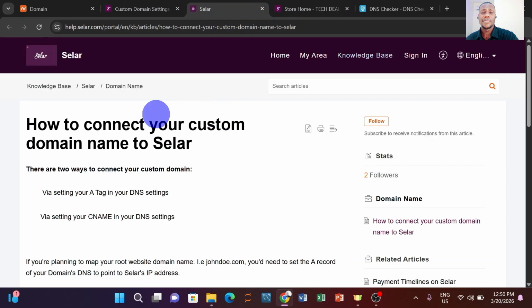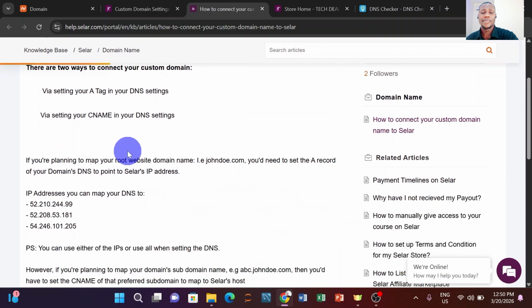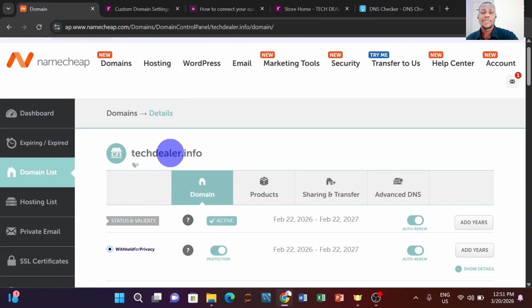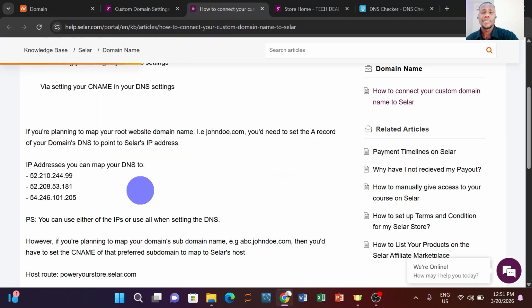You'll see a documentation that Seller is telling you what you can use to help you tag your domain to their own DNS servers. If you come down here, you can see that Seller has IP addresses for their DNS. So what it means is that you can actually map your domain to any of these DNS servers.